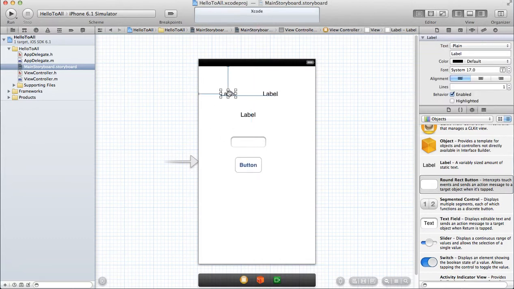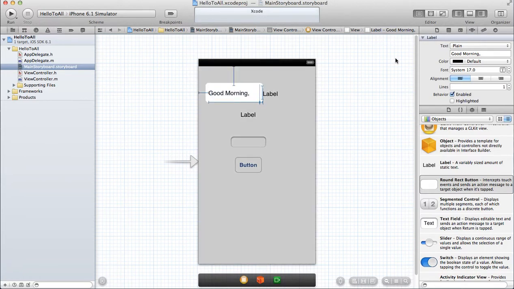The first one's going to be a static label so that I can just say, I think what I had before was good morning. And you can see it runs off there, no problem. I just grab the anchor points and get it the way I want. I think I want that to be a lowercase m, however.